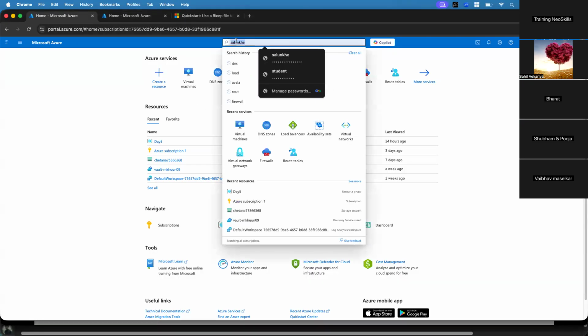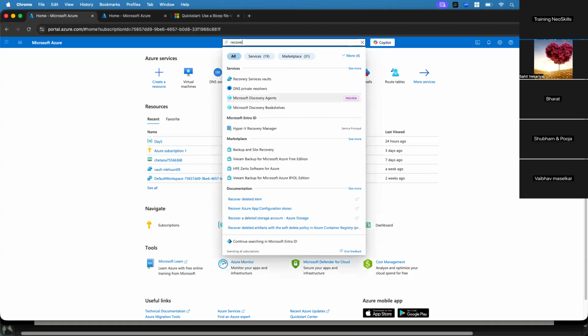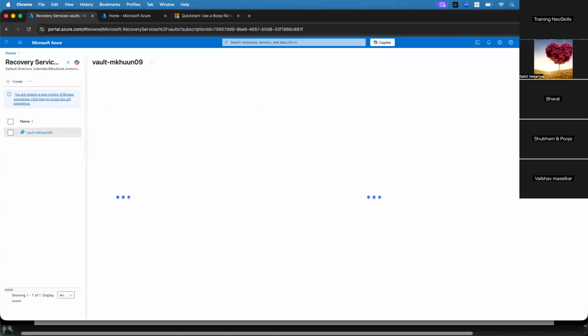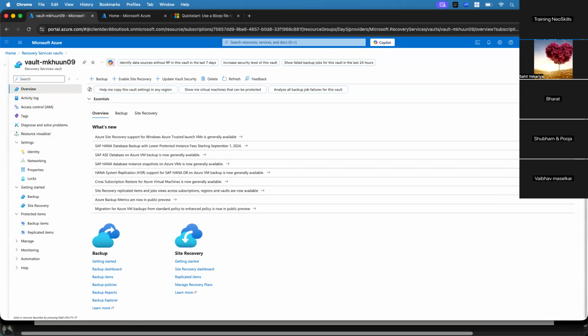Now where to store my backup? So there is a recovery service vault. If you remember, there is one recovery service vault there. That's why I was not able to delete my storage account, right? Yesterday only we talked about it, right? So let's go for the recovery service vault. You can create one. That is okay. Simple. You can just create that.